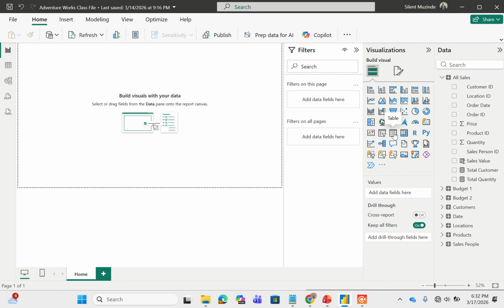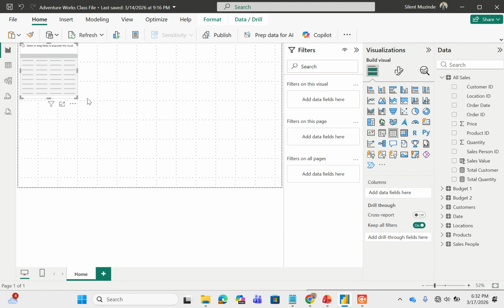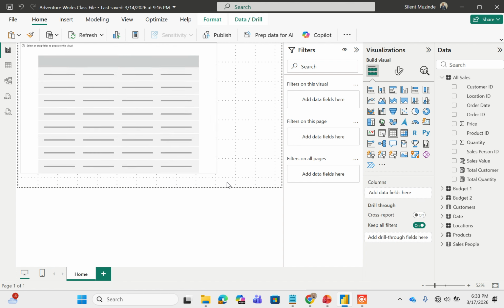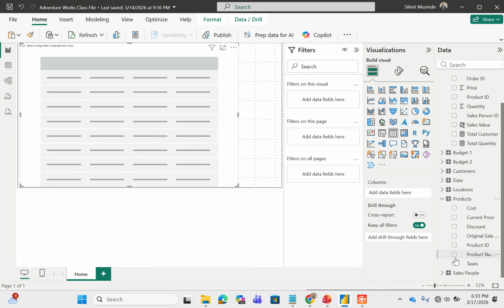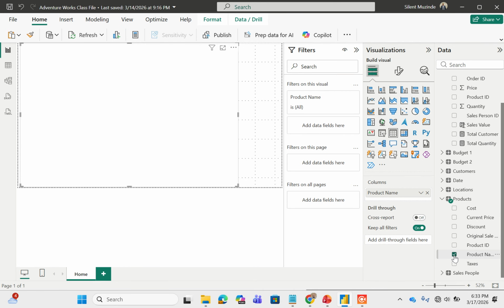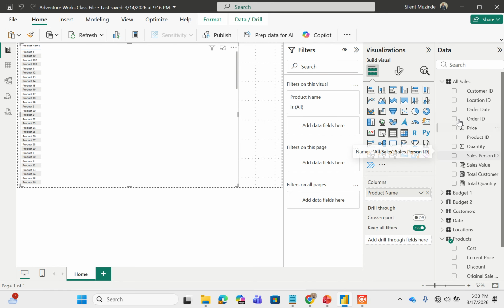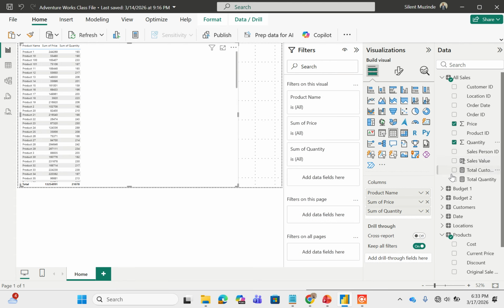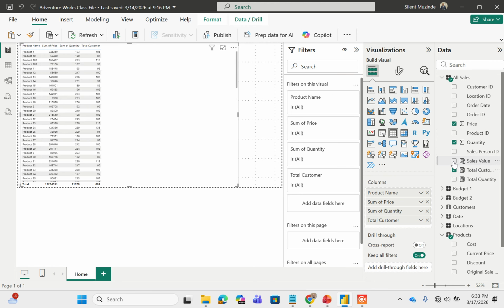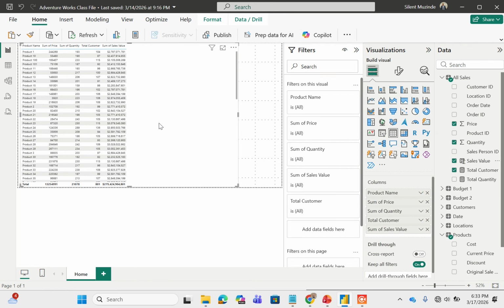For example, you can go to the table here. Going to the table, I have selected that table. Then I need to select the fields which I need to display in the table. I'll go and select the product name here. Our product name will be displayed there. Then I need to select the price. Then maybe quantity, and let me say total customer, then total sales revenue. That is what we have. So you can see here.